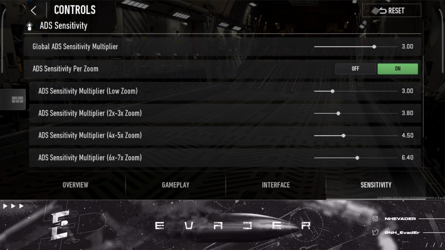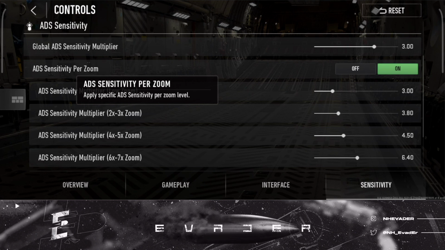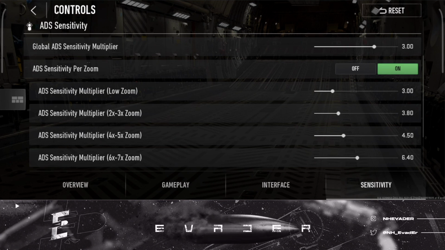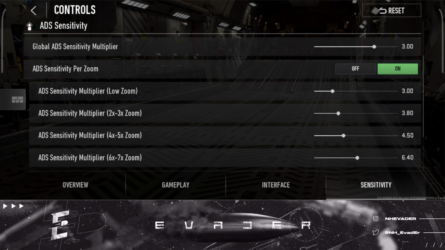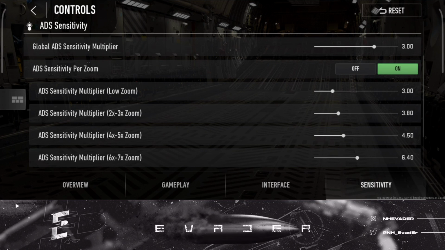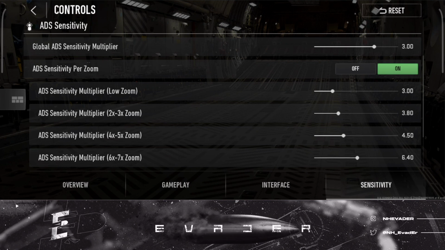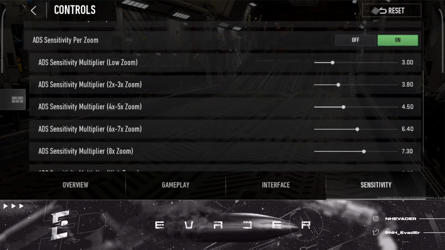ADS sensitivity per zoom, you kind of want to have this on. It's debatable to have this off, but basically what it's going to do is apply specific ADS sensitivity per zoom level. So it just depends on the type of scope you're using and also the attachments that you have on the gun. But keep in mind, since there's no gunsmith currently in the game to put attachments, this is not going to really affect you too much, so you don't really need to worry about that.